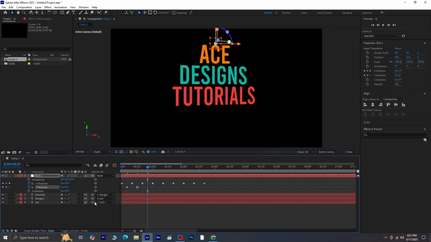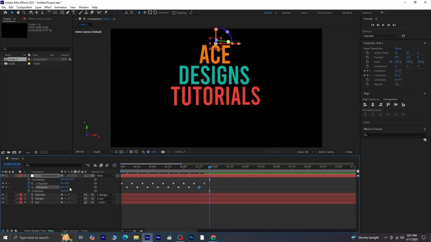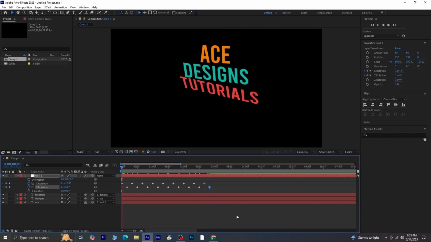Then again 10 frames forward and change the value to 4. Continue the pattern. After 10 more frames, set it to -4, then 3, then -3, then 2, then -2, and finally, after one last 10-frame jump, set the Y rotation back to 0. This creates a nice secondary swinging motion.